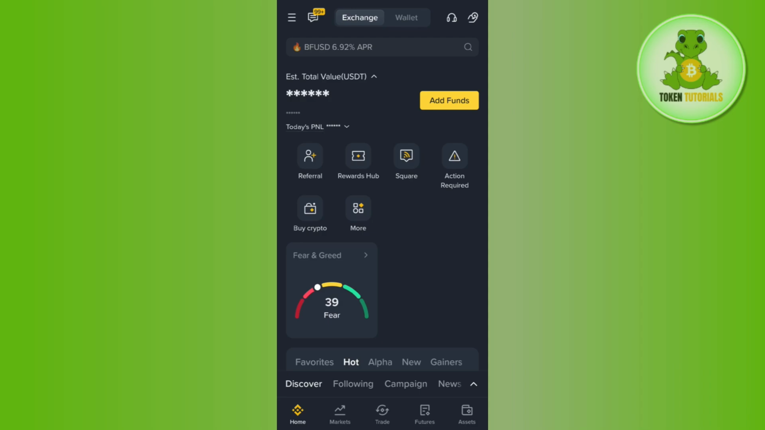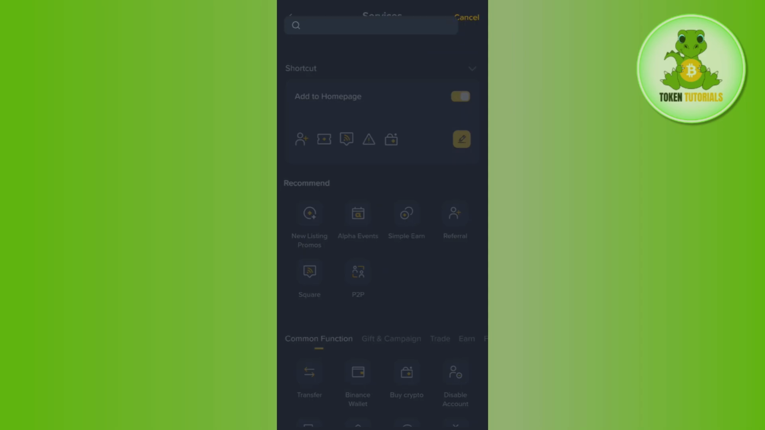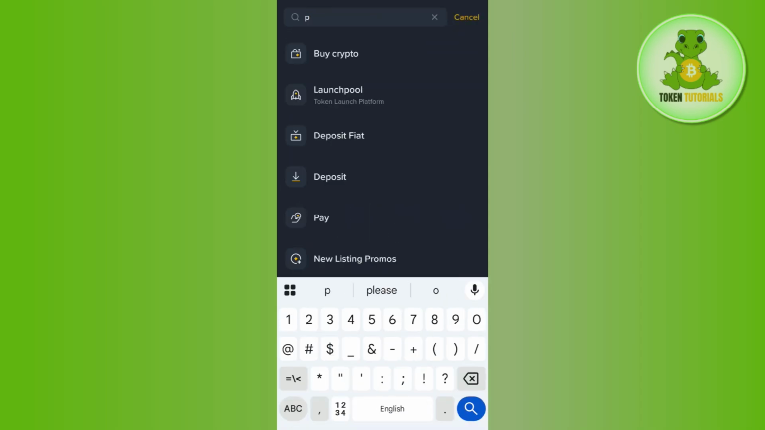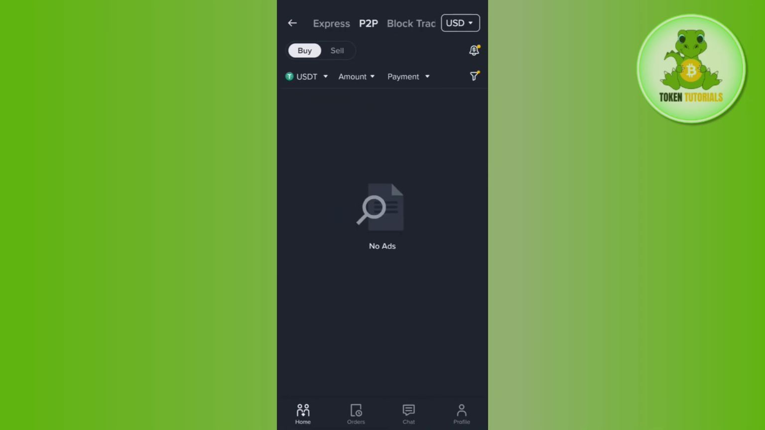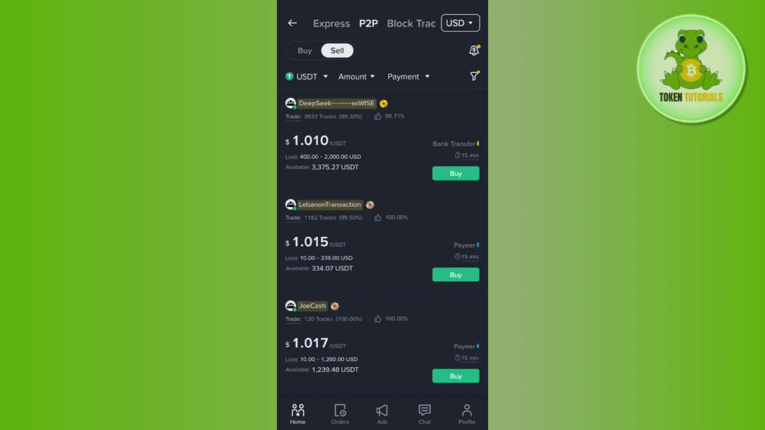So once you have your USDT available in your Binance account from SafePal, now you can basically sell it and get the money in your bank account. For that, simply tap on the more option here on the home page. After that, use the search bar here in the top in order to search for P2P. So once you are here in P2P, simply tap on the option of sell.